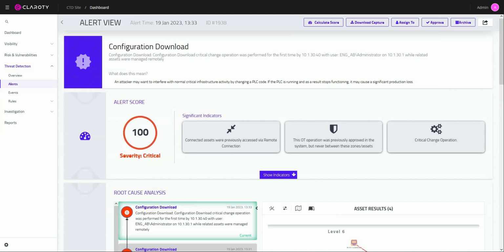Now, this is important both for non-OT native and non-IT native personnel who don't really understand the reasons why a configuration download took place, or why a threat signature has suddenly appeared within your environment, as the alert view page for each alert bridges the first knowledge gap between IT and OT by providing contextual detail for every event that has happened within your system.